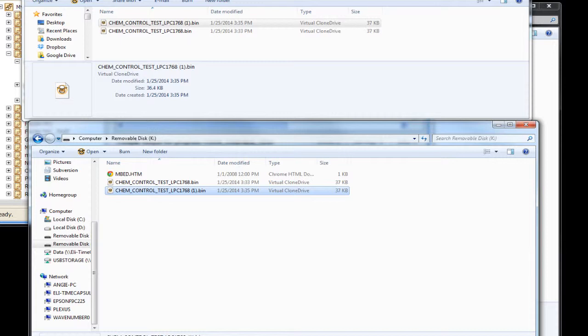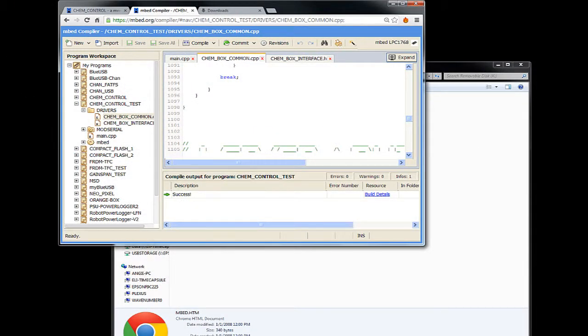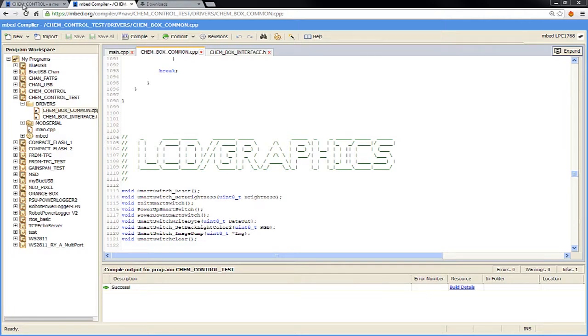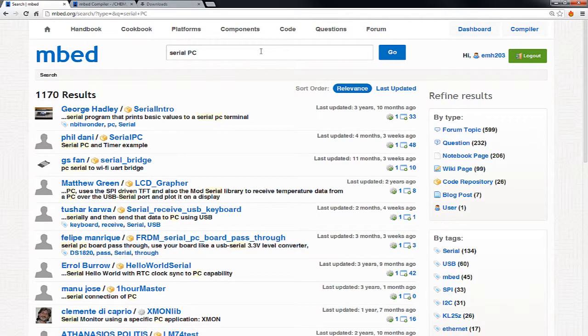Now, before we look at the low-level code, I wanted to show you one other feature of the embed that will help you as you play with ChemBox applications. So let me minimize that and minimize that. One other feature that the embed has is that USB port that's on the front.